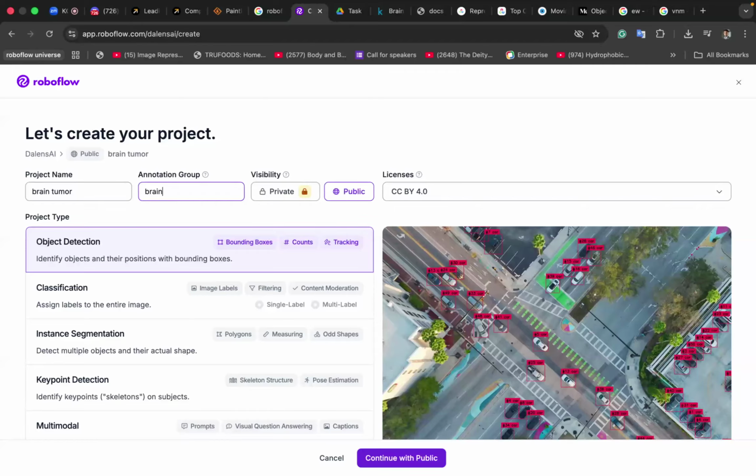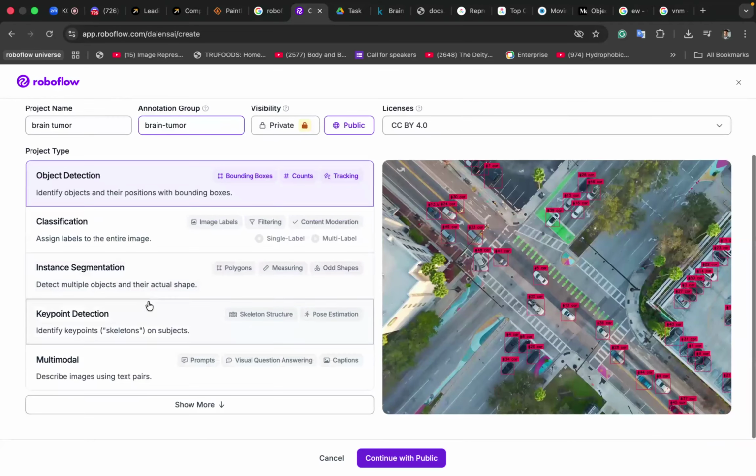All right, Brand Tomo. Visibility private, and object detection. So are we trying to do an object detection task, or a classification, image segmentation task, key point detection, or multimodal? What we're trying to do is an object detection task, right?